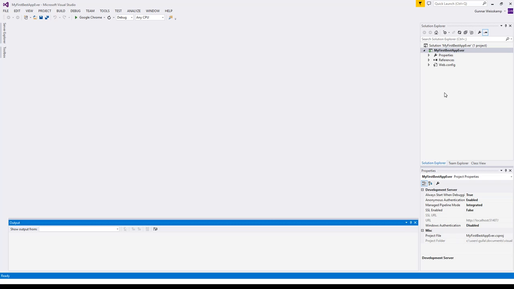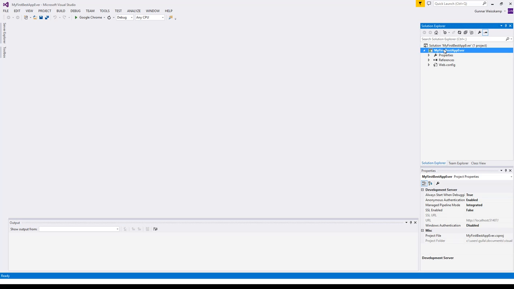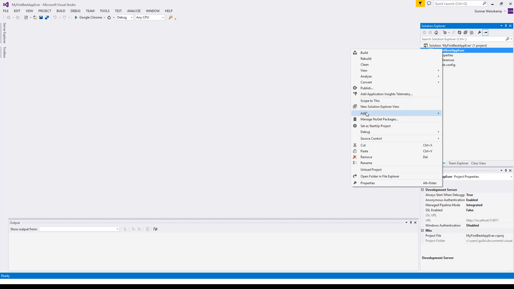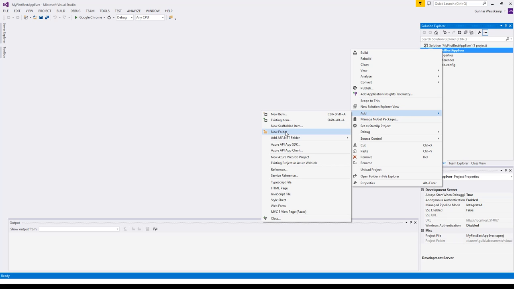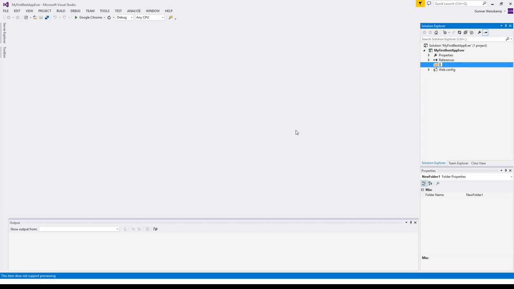Before we do anything, I think let's first make this interface have everything that we need. So it's going to need a folder to hold a script. So let's go and add a new folder, call it scripts. So in here we will put our Angular script.